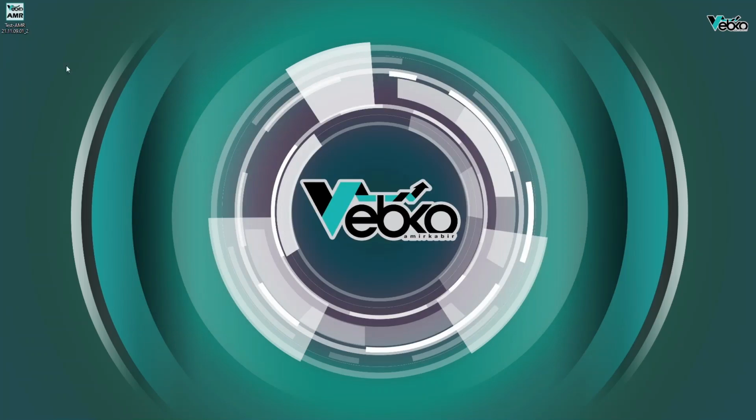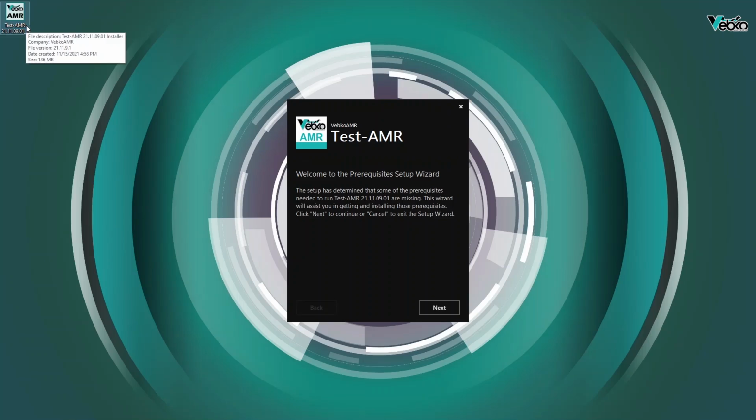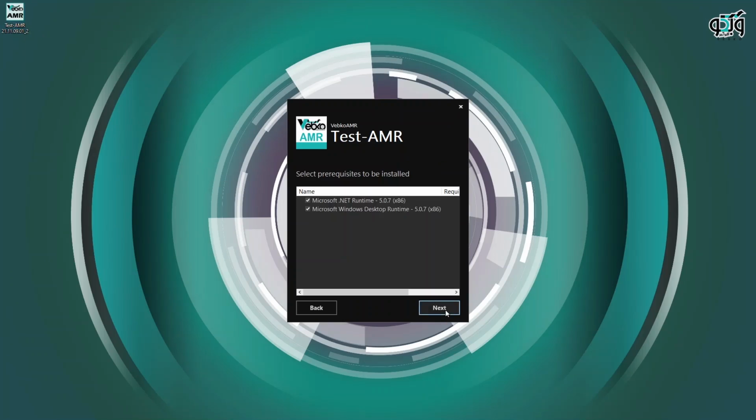Run the AMR.exe file to install the software. In the opened page, to continue the installation process, click on Next option.